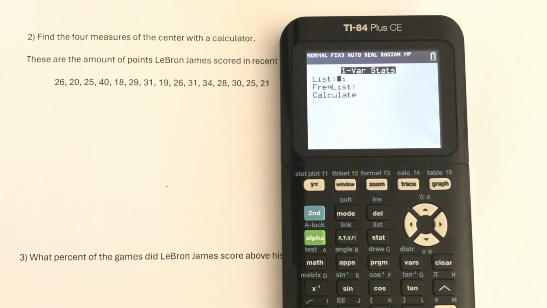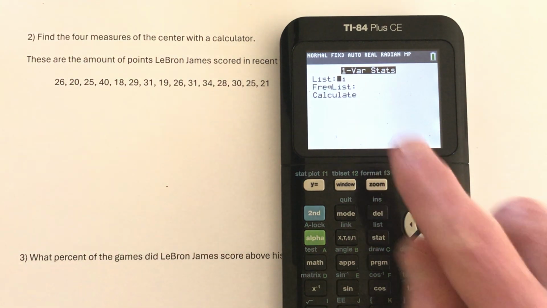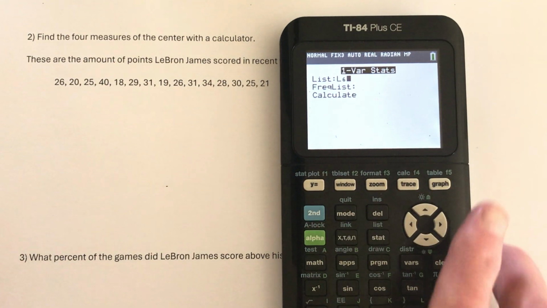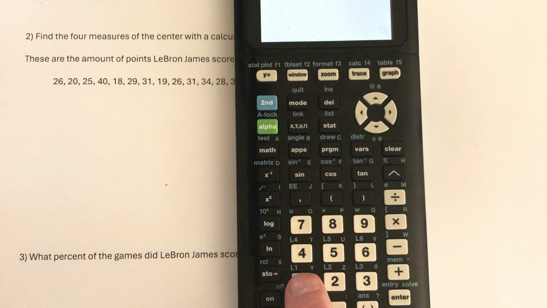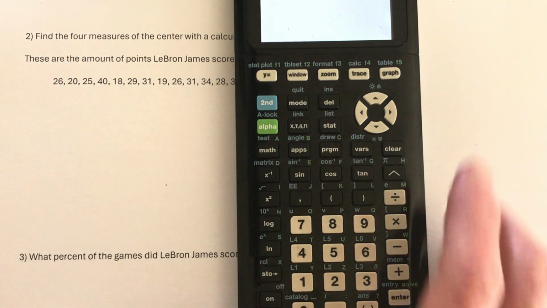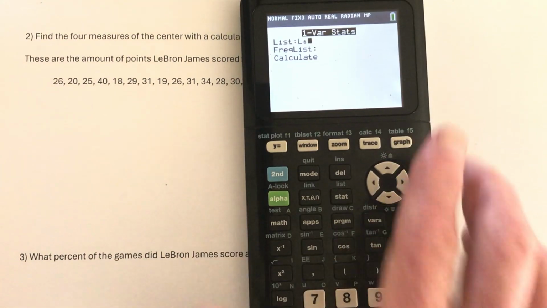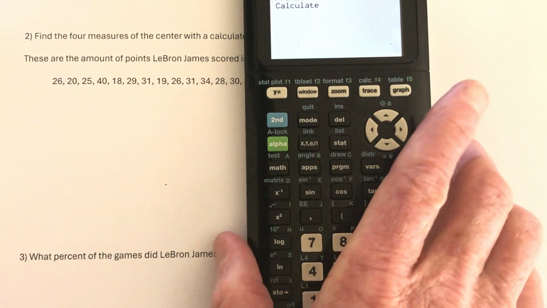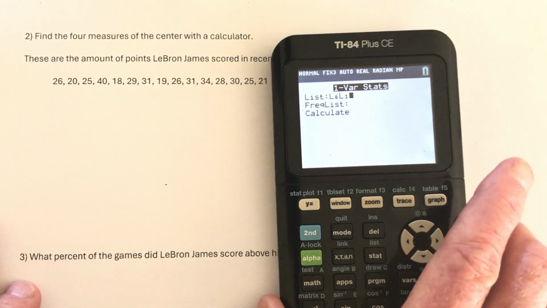And now you need to tell it what the list is. So mine already says list 1. If yours says something else, the numbers of the list are right under their numbers. So list 1 is under number 1. So just go second and then the number 1. And then it's going to say L1.